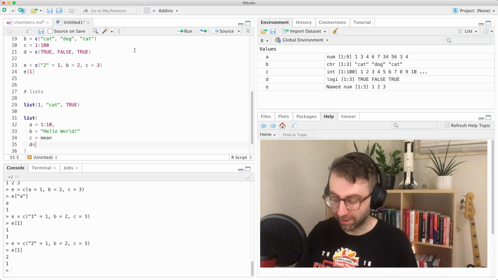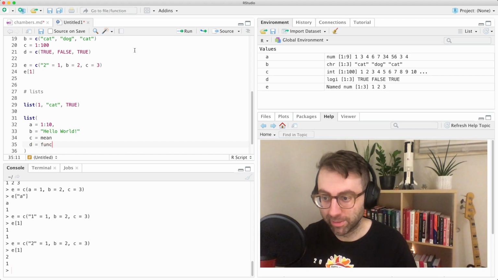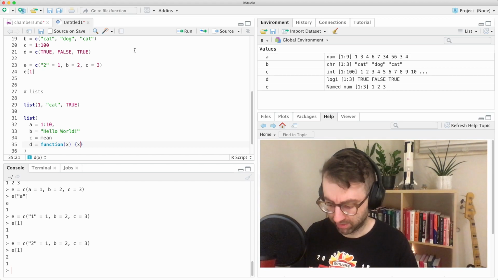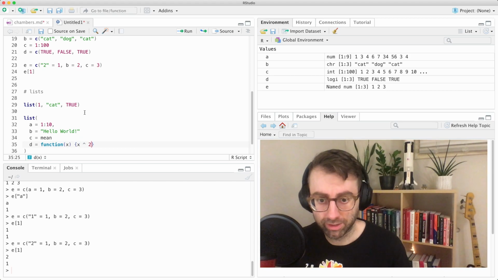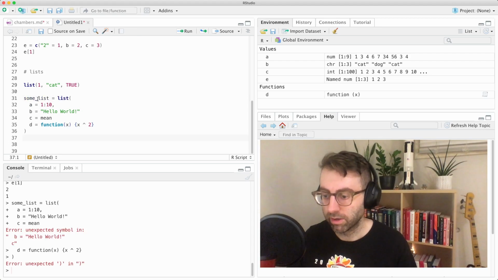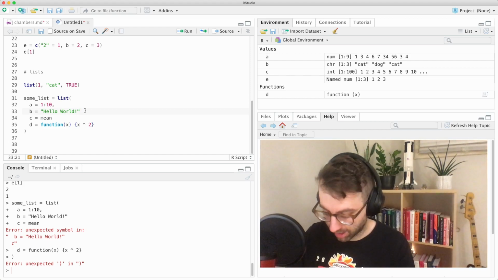You know, let's go a step further. Let's write our own function, store it as element D. Function x, let's say x squared. Silly function, but nonetheless, I can do it. And I'm going to call this thing sum list. I have forgotten commas.